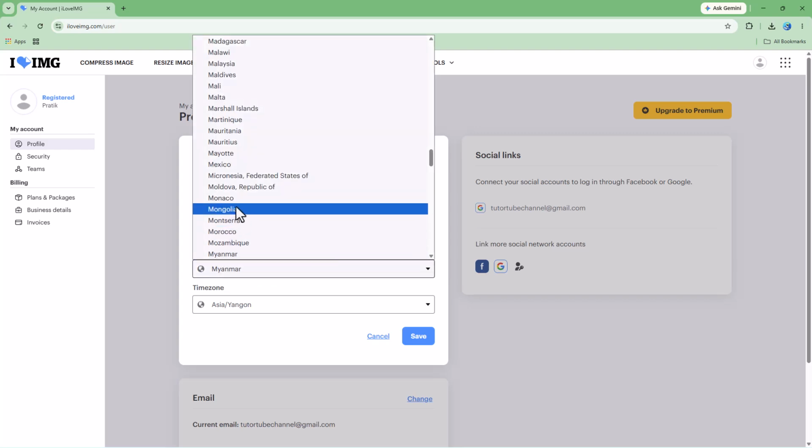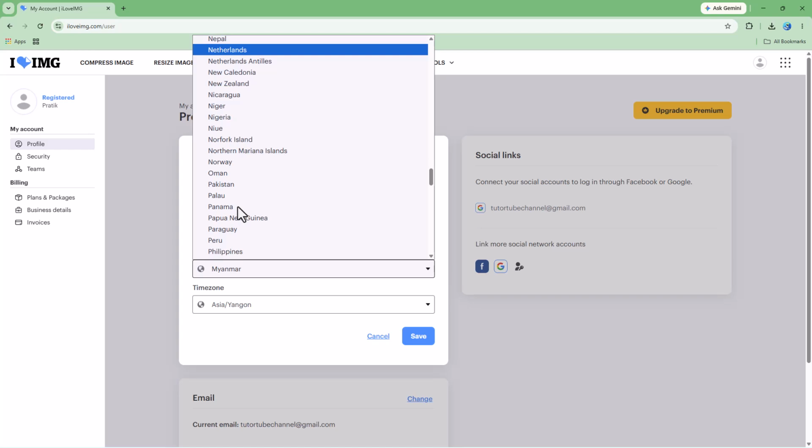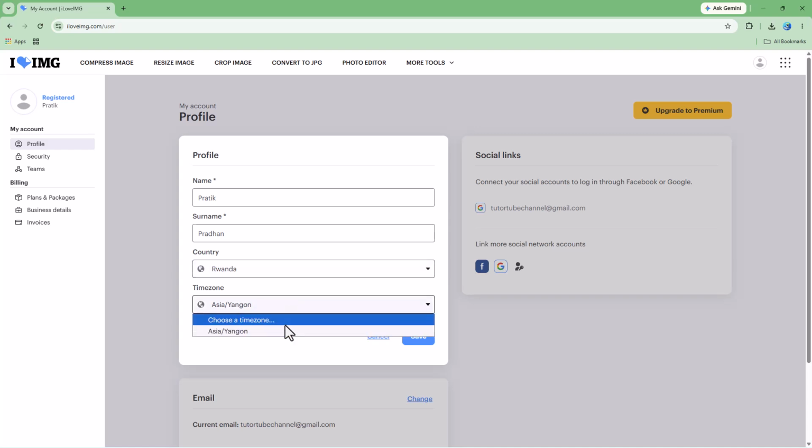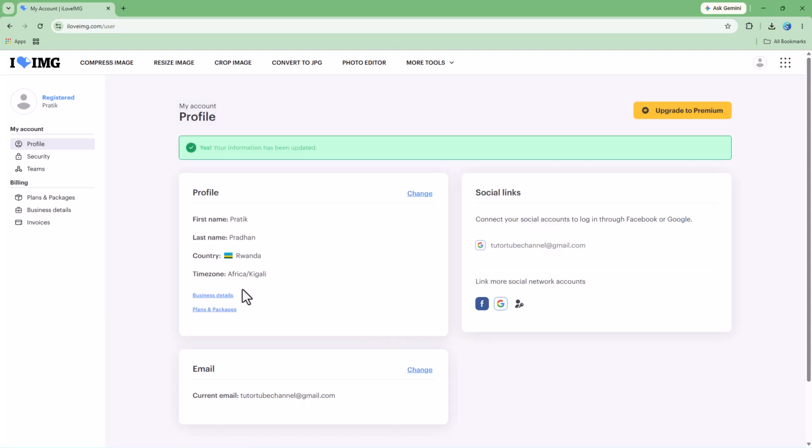And let's say you want to change the country right here. So let's say, for example, I'm going to say something like Rwanda right here. You can go ahead and choose a time zone accordingly right here just like this as well, and update your profile right here. So once you do that, you can see that this is what you have. You got the time zone and everything else changed out.